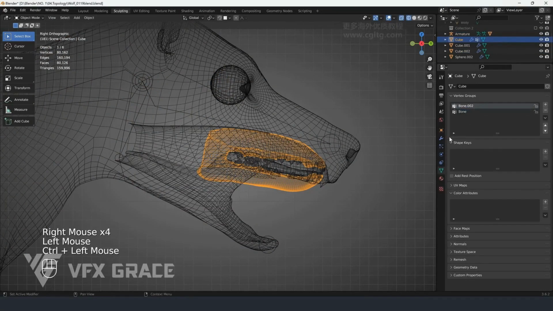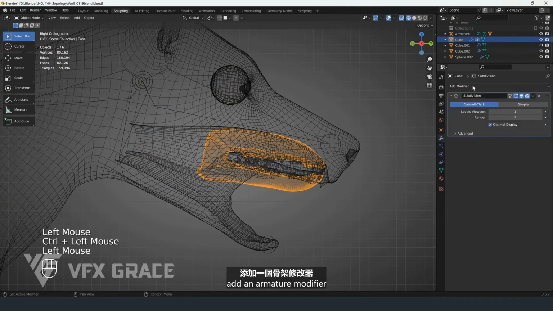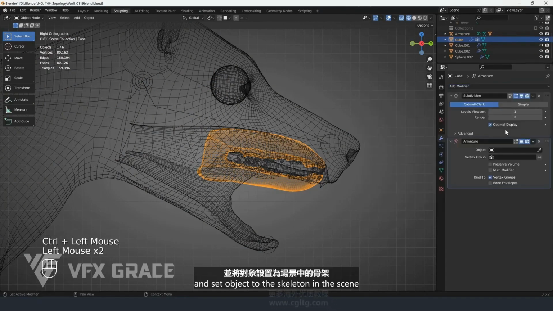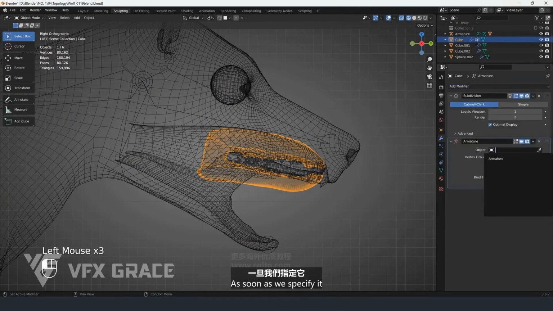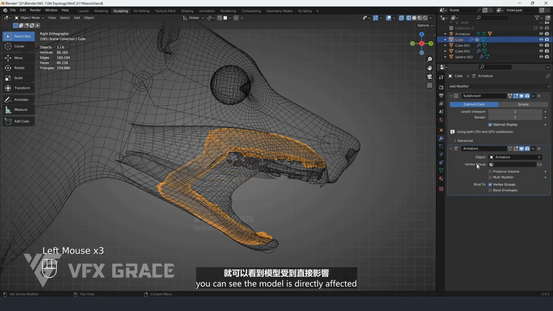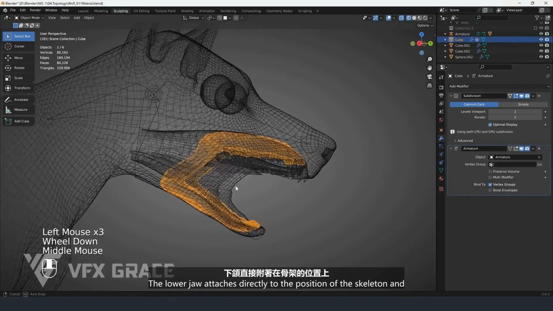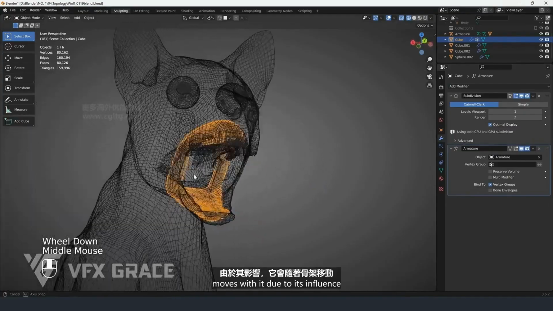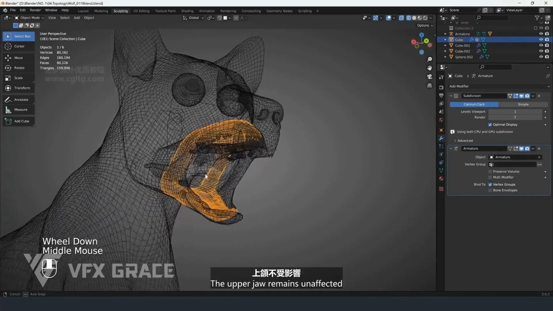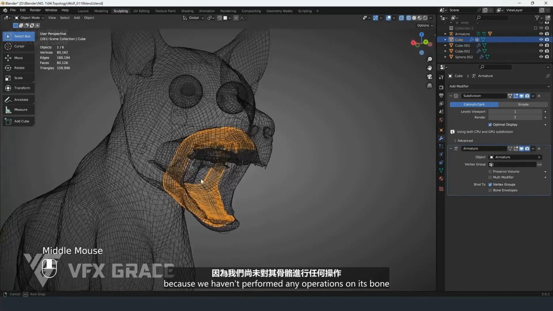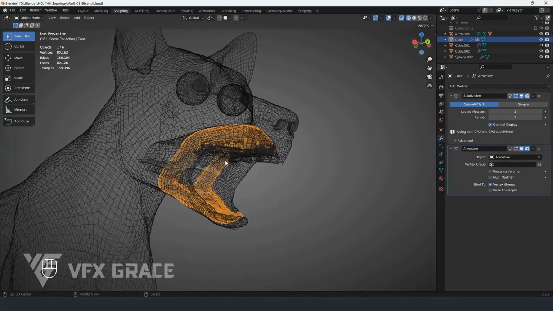After renaming, switch to the modifier panel, add an armature modifier, and set the object to the skeleton in the scene. As soon as we specify it, you can see the model is directly affected. The lower jaw attaches directly to the position of the skeleton and moves with it due to its influence. The upper jaw remains unaffected because we haven't performed any operations on its bone.